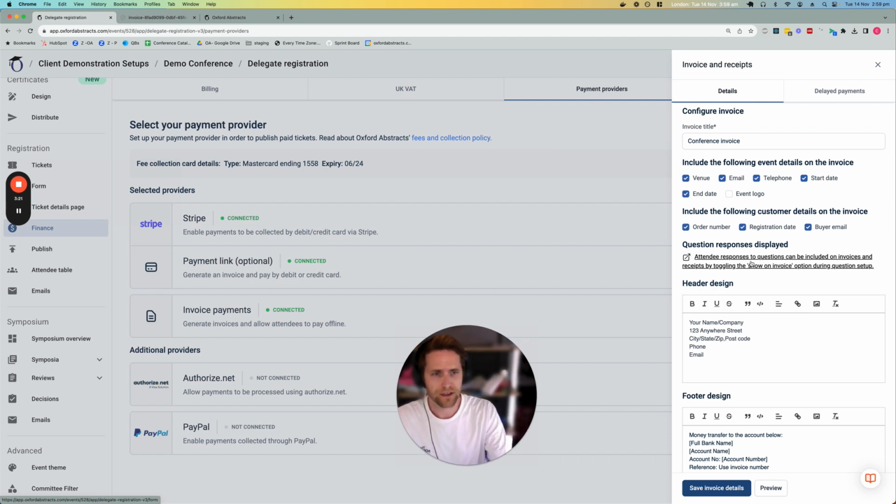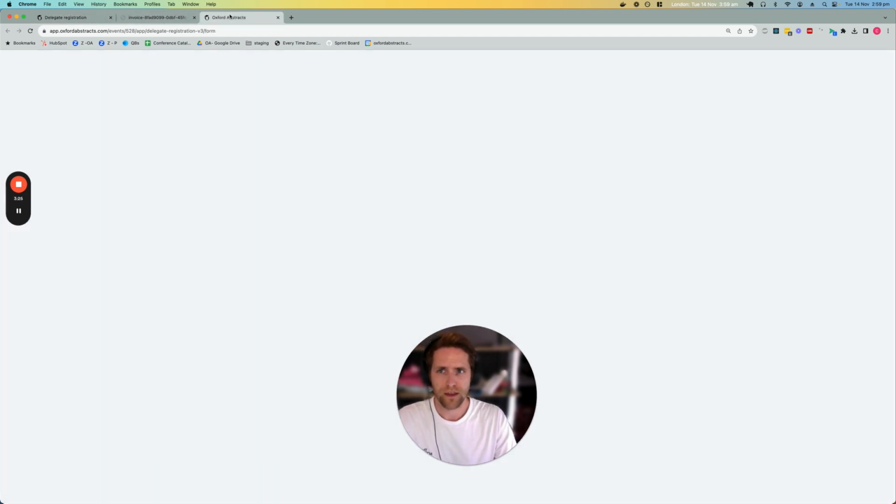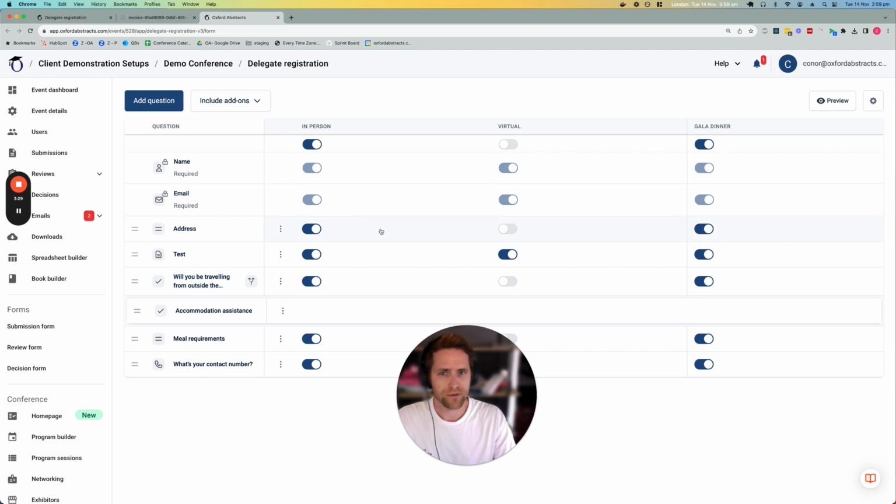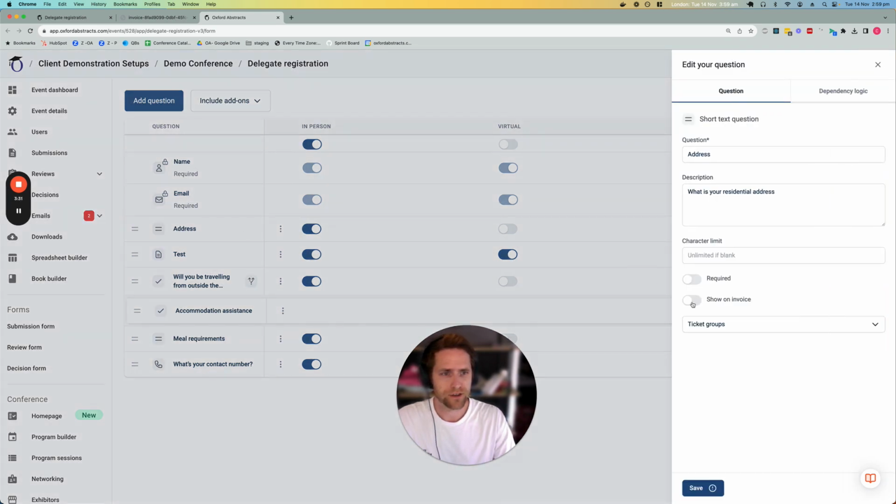And to configure this, we just go back to the registration form. And then within the form, for each question, we can edit that question and then say show on invoice or don't show on invoice. So we can use this for things like the address or phone number or anything else that you wish to show on the invoice.